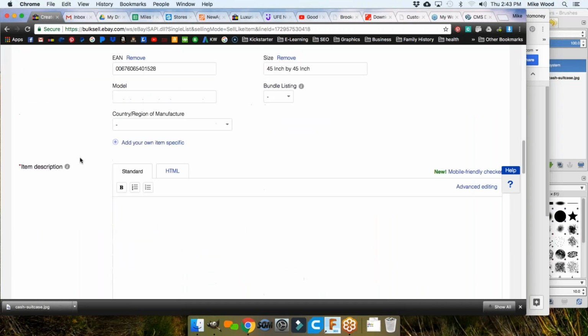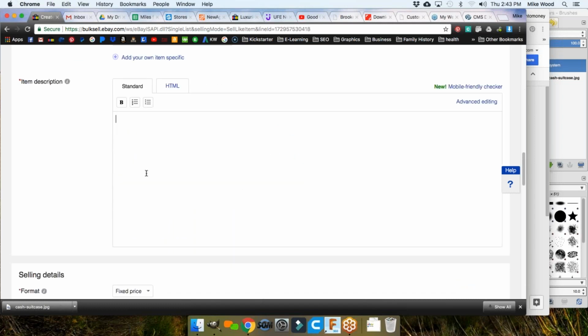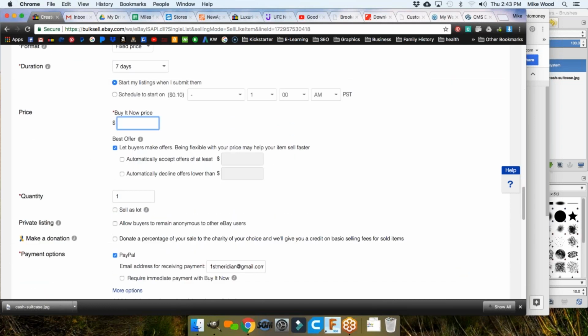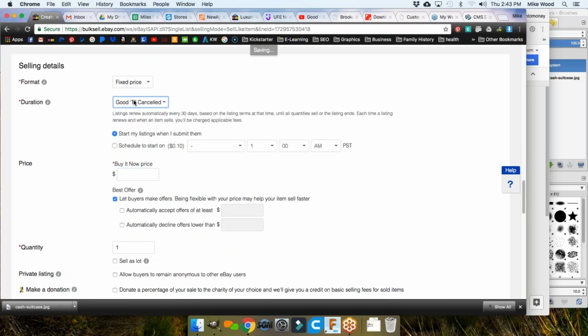Anyway, then you can put it in there. You still need to upload the image. You need to copy and paste the description over. You need to add a price to start with. You need to set the duration, which I always recommend setting good till canceled, so it's just always up there. Quantity can just be one unless you have high enough limits to warrant doing more.